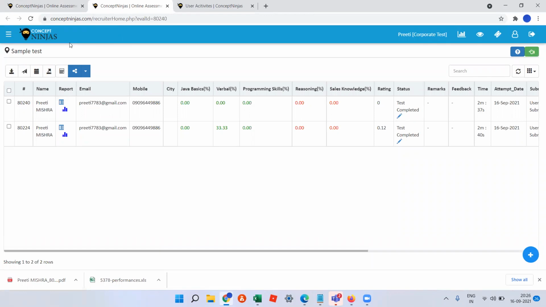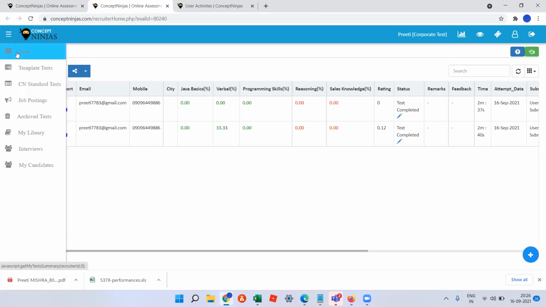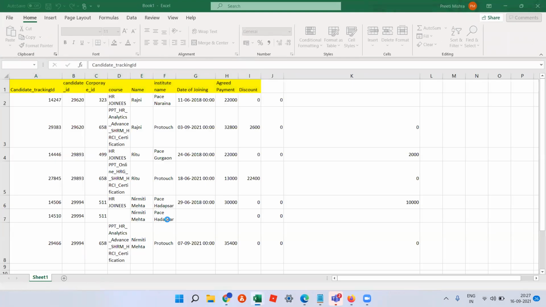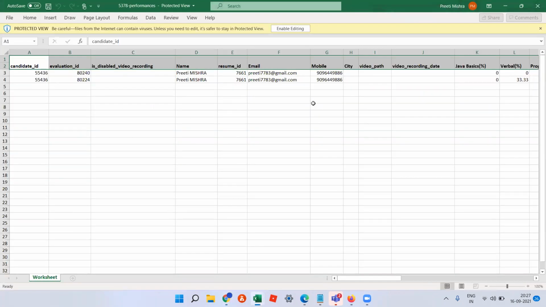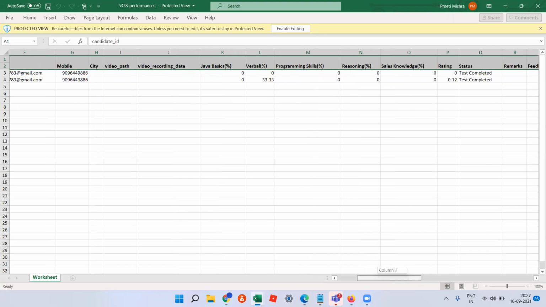The test link allows only one attempt. In case the candidate has some legitimate reason for not having appeared in the test completely, the HR has the option to activate the test link again. This is the Excel export format. You can see that all the details have been shared with the candidates.